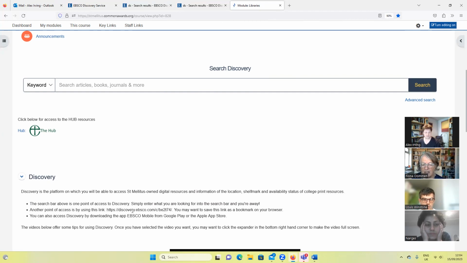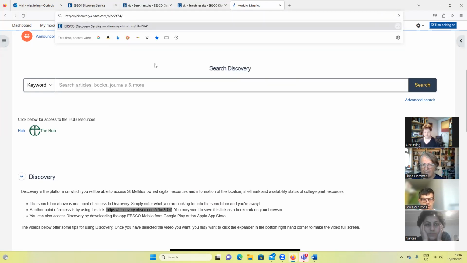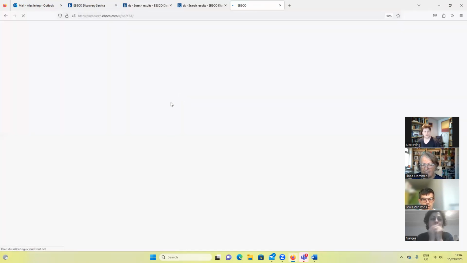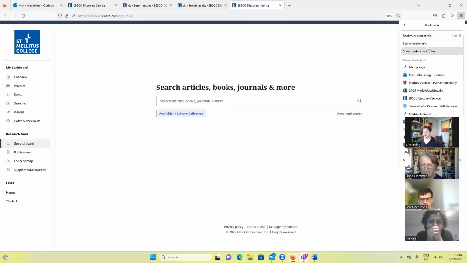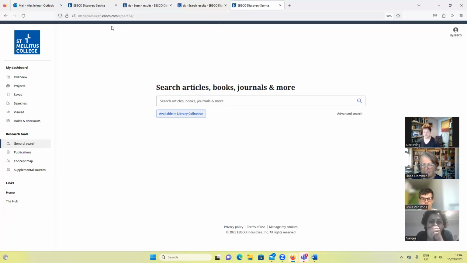The other way a student can access Discovery is by getting this URL here and putting it in as though they're looking for a web page. And then when they're there, they can add it to their bookmarks. So then they just have a quick link through. They're not having to go through Moodle. I was going to say that's outside Moodle, isn't it?